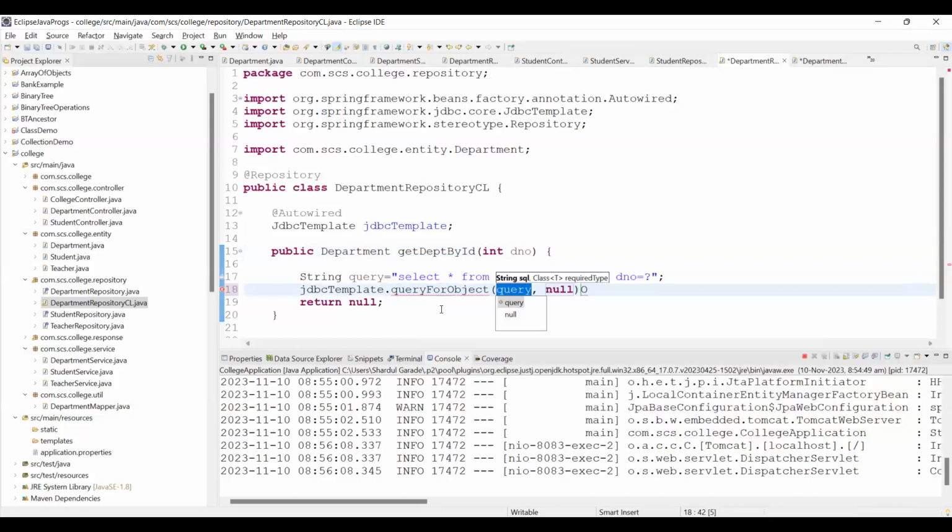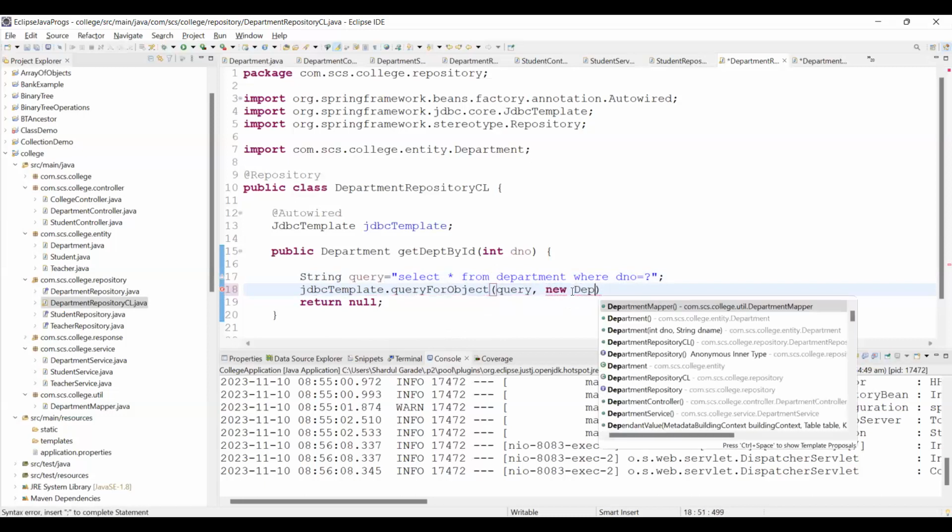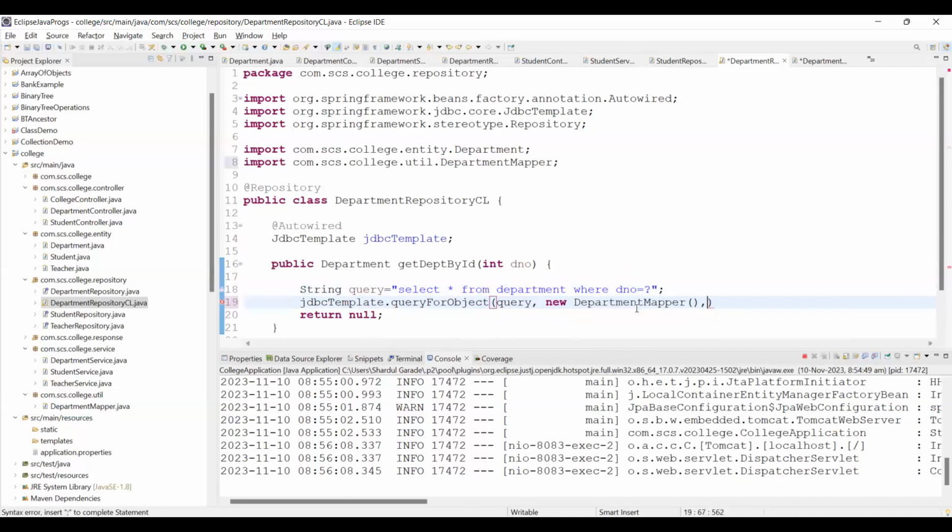Now your queryForObject, the first thing you have to pass as an argument is the query. Second, which class you have made for doing the mapping? So pass an object of that, which is new DepartmentMapper. And third, for this question mark, what is the argument? The D number. So pass that as an argument. So what will this return you? When you go to the department mapper, what does it return?